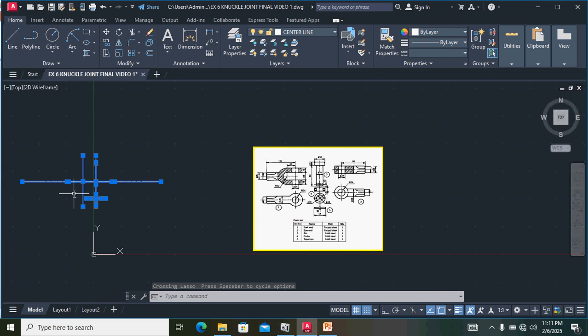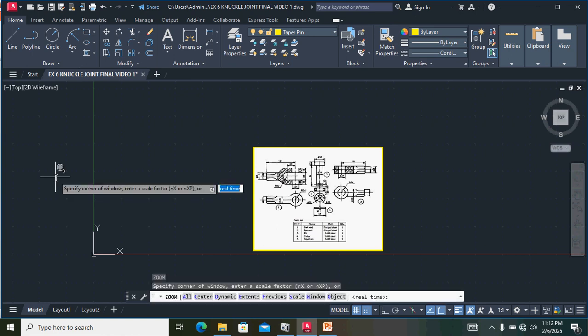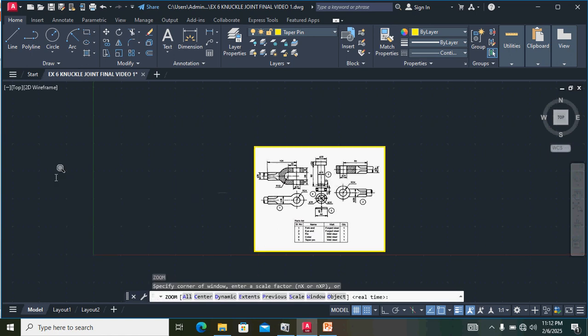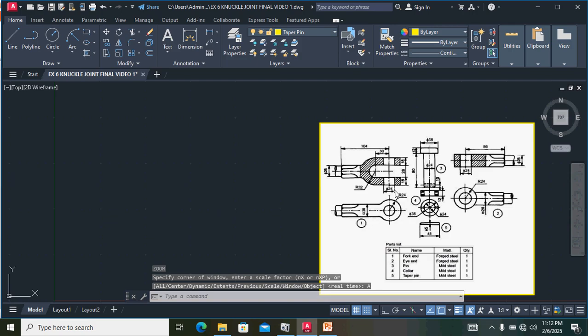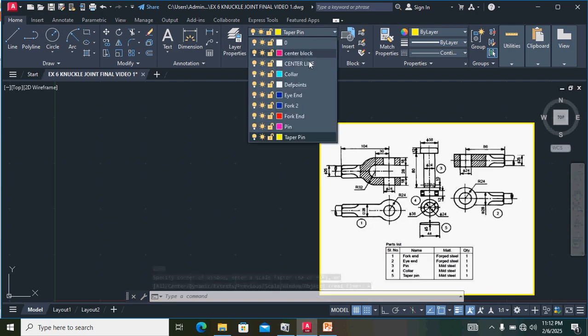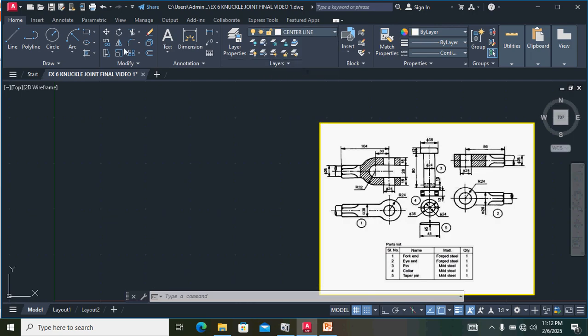Enter. Next, first we have to draw the fork end. First of all, we have to draw the center line. For the center line, we have to select the center line layer. Okay, we select the center line layer. Here the center line layer is also in the center. We select the line command and click from this point to another point.